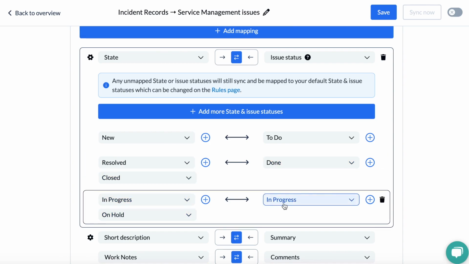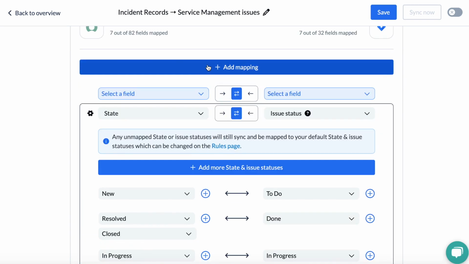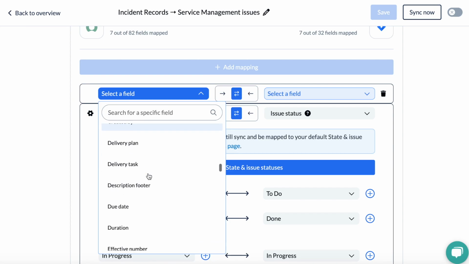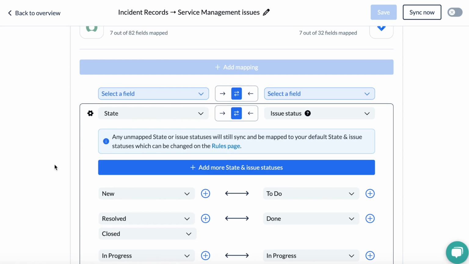So whenever somebody in either tool makes a change to status, it will reflect in the other. This is going to keep both teams up to date as a resolution is provided, and it also means that teams can keep their existing workflow, even if they use different names. You've got a really wide selection of fields to choose from here, allowing you to customize your integration to meet your exact use case. And that's it. That's how you sync ServiceNow and Jira using Unito.